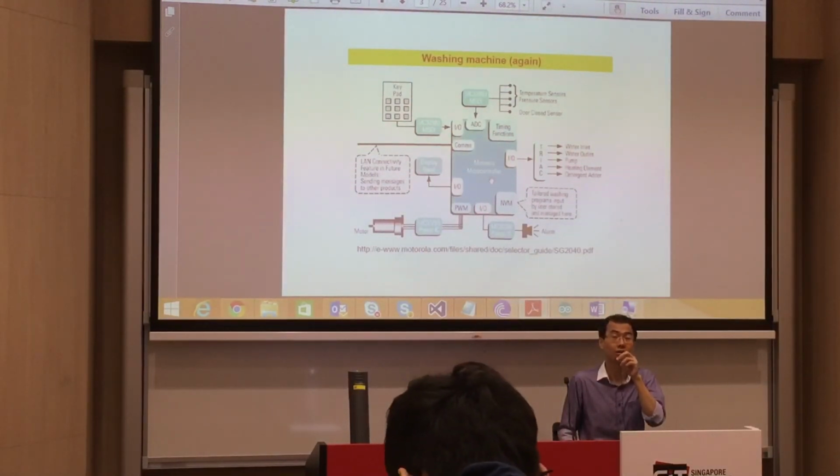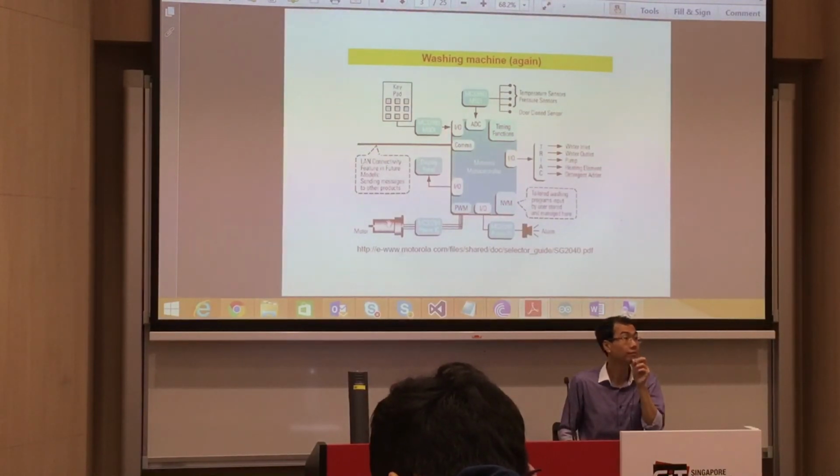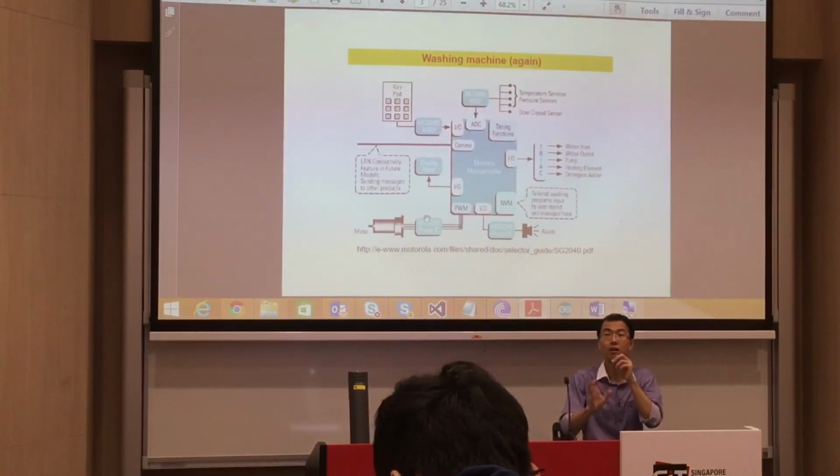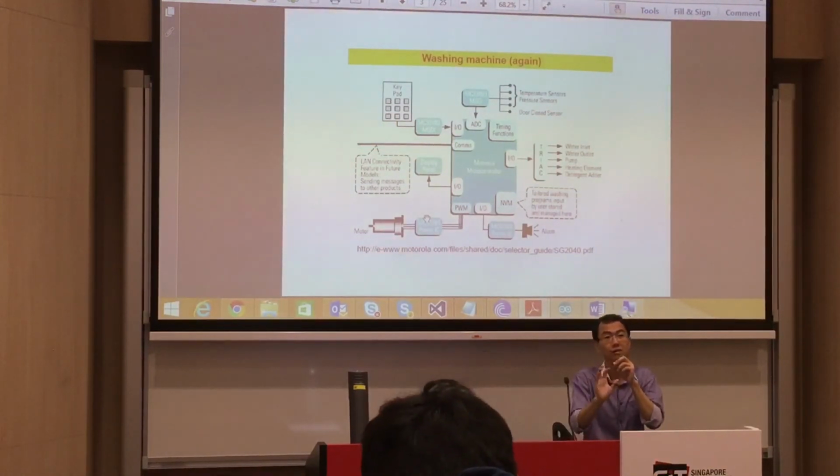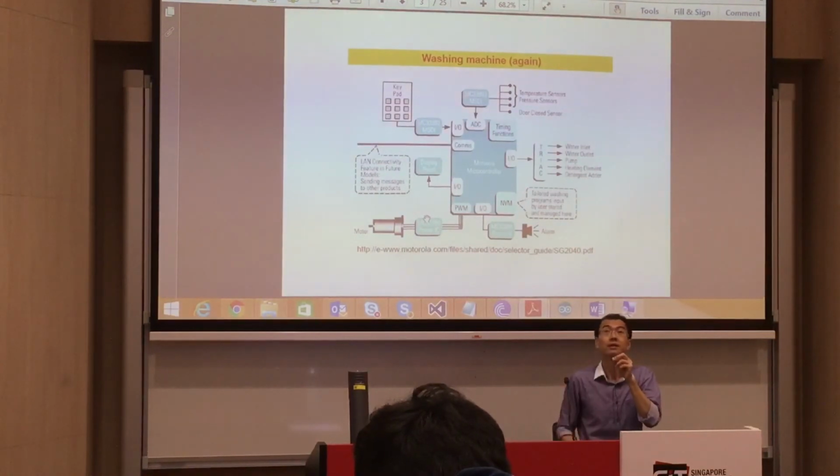So for all these you need communications, because this basically connects to different components. Some of these are mechanical components, like the water valve, and this is the motor. So how you want to run the motor, reverse, clockwise, counterclockwise, how much speed, whatever.